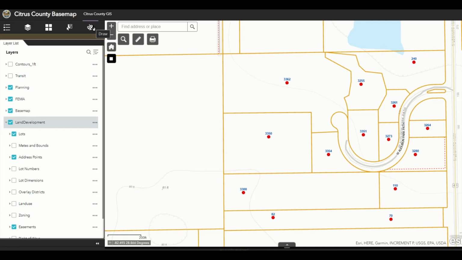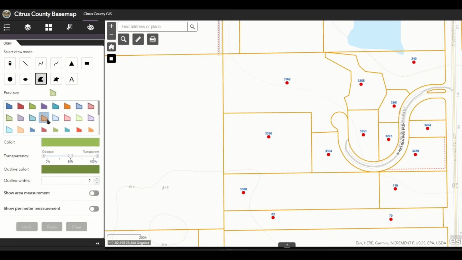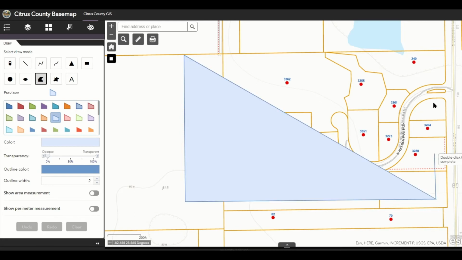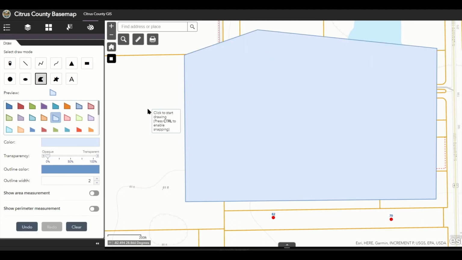And the next tool that we have along at the end is the drawing tool. And we can use this one if we want to make some notes on our map. So we might want to select a particular area. We can just draw a polygon around the area that we're interested in. And we'll just double click to finish the drawing.